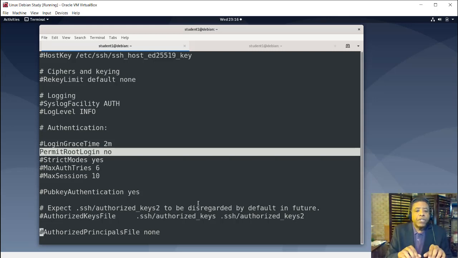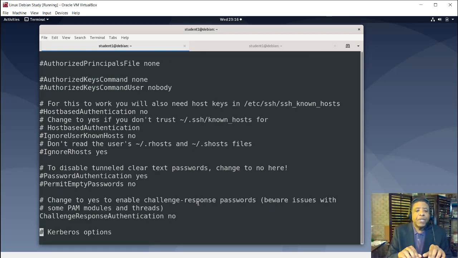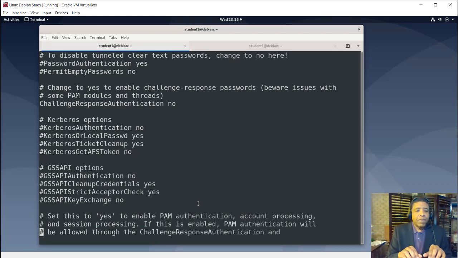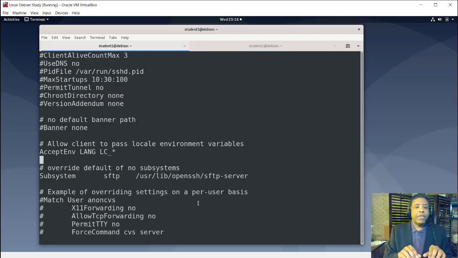The authorized keys file location, your known hosts file, whether or not you're going to be using passwords. Yes, you want to use passwords. We've got hooks for Kerberos and for X11 forwarding as well, whether you want a banner.